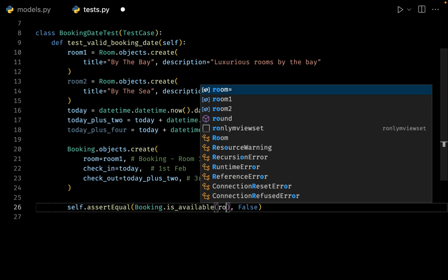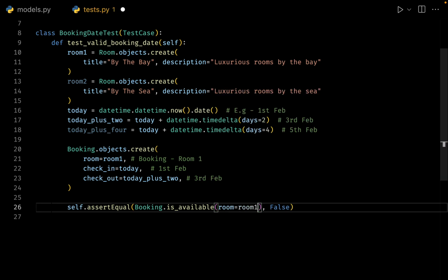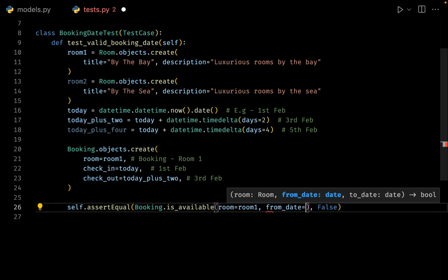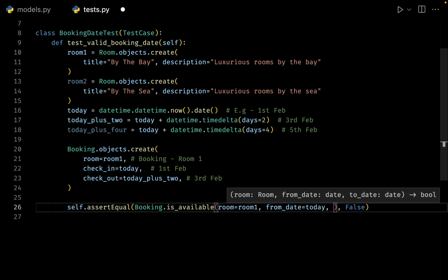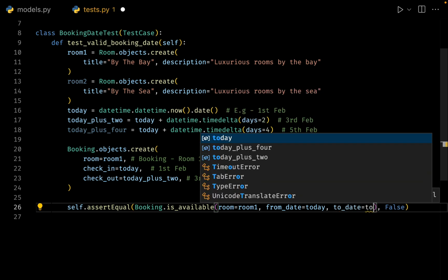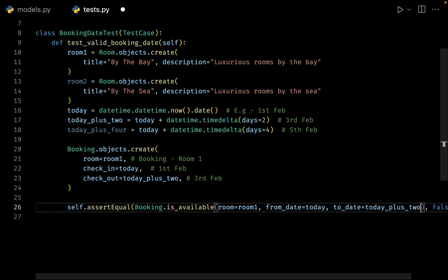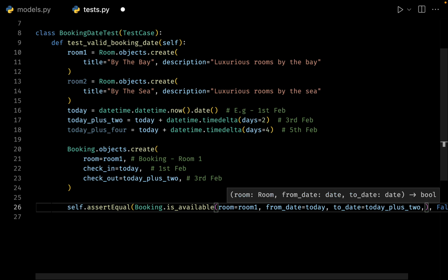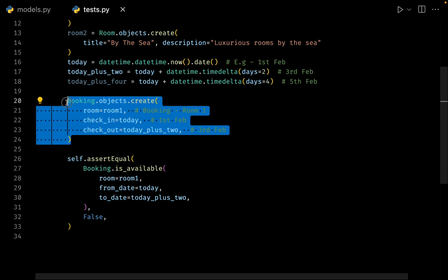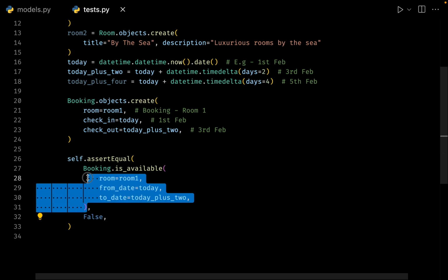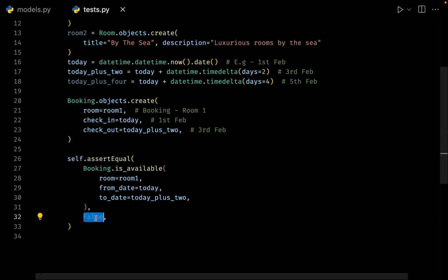So we want to check for the room equal to our room number 1. The next is the from date. So we want to check from today, and the next one would be our to date. So that would be today plus 2. Now let me take all of these things in different lines so it's much easier for us to see what's happening. So here we are trying to check if this exact same room is available or not. And since this room is not available, we are expecting an answer of false. So this would be false and this would be false. That means our condition would be true.